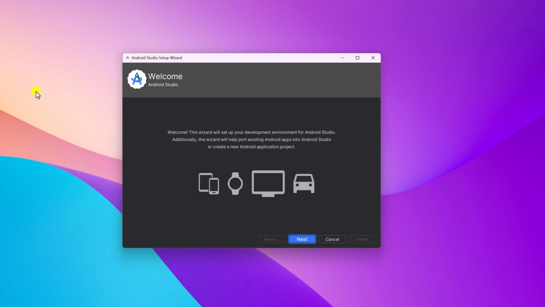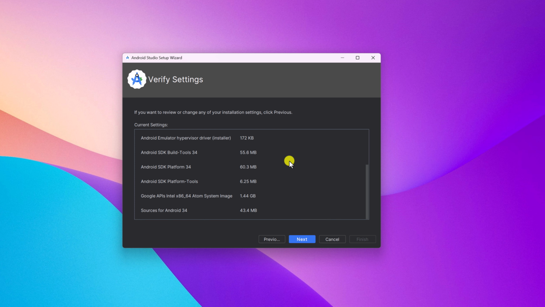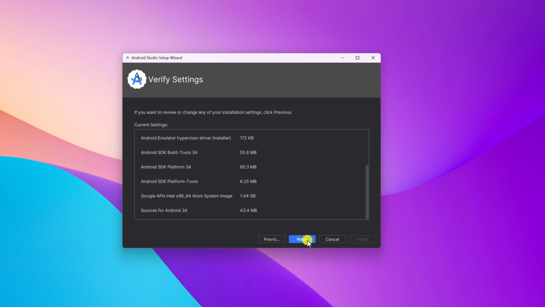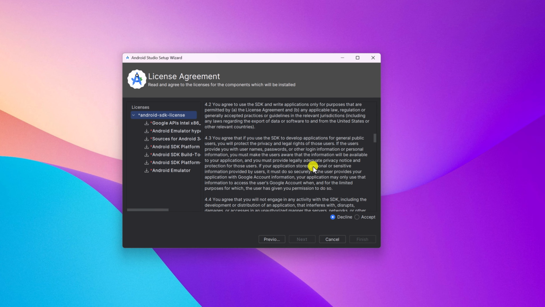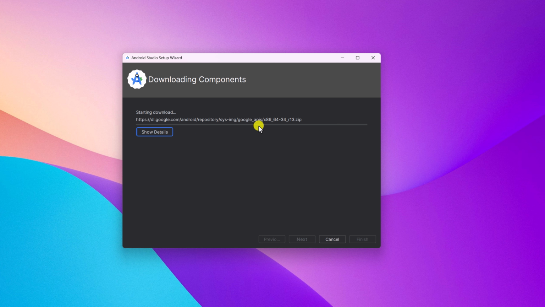So here we have our Android Studio setup wizard. Here simply click on next button. And here simply choose the type of setup you want for Android Studio. Simply select standard, then click on next button, and here are the components that will be installed on your system. Simply click on next, and here simply accept the license agreement, then click on finish button, and it will download all the components that are required to develop your Android application.